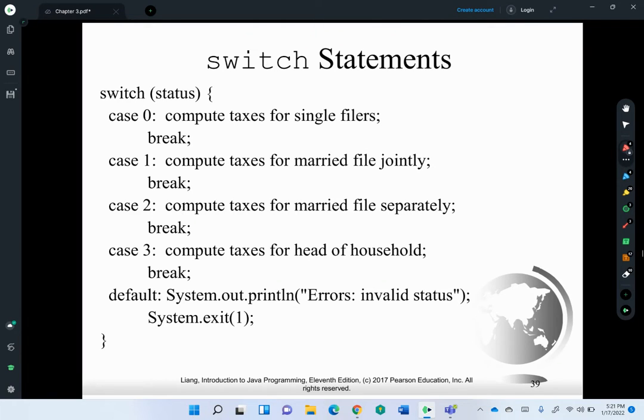All right, welcome back. Chapter 3, part 4. Last I left off, we said we would talk about switch statements. So let's get in and talk about switch statements.